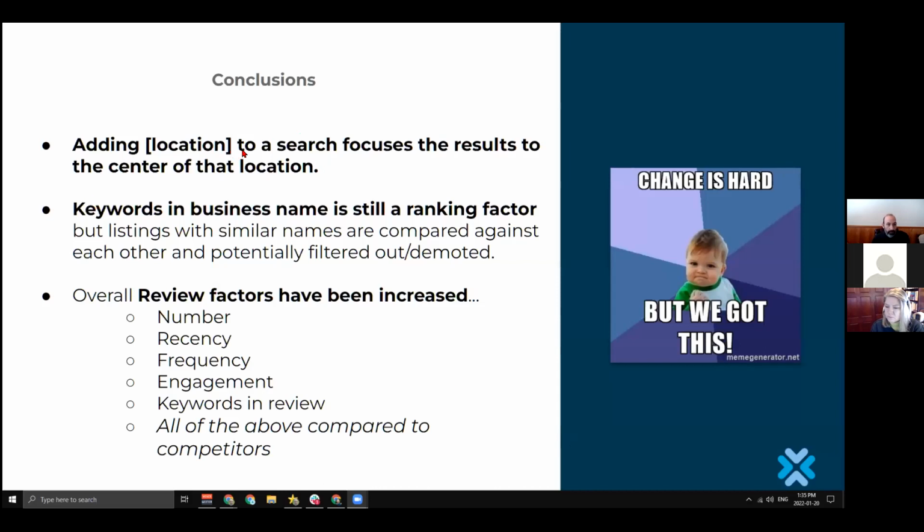Adding a location to a search focuses the results to the center of that location. Like we discussed with Sarah, you can't really do much about that, unless you're opening a new listing and you're trying to pick a location where a new business is going to be. And that might change. That's one of those things that I think Google can change very easily. So I wouldn't say, oh, now we have to get a business listing right at the centroid to get those explicit location searches. Because I think if that's dialed up too high, Google can change that fairly easily. So I wouldn't bank on that staying.